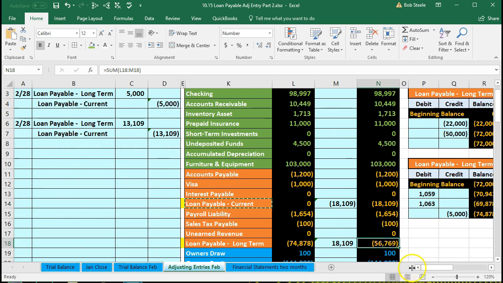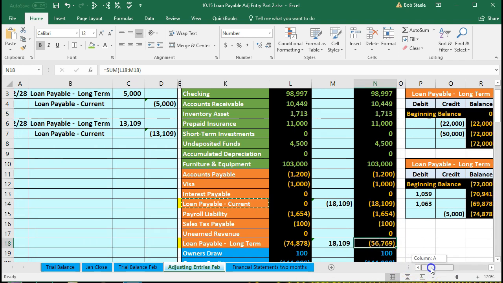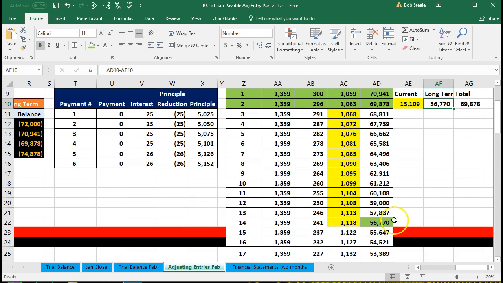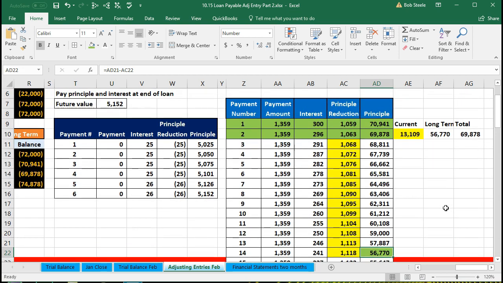The long-term portion should be the 56,769. That's going to be the long term, here's where we started at minus the current portion. There's the long term, 56,770. It's off by $1, so that's going to be a rounding difference. And we also see, of course, that amount here on our amortization table. That's where we will be at the end of a year's time period. That's what will be due at the end of a year's time period.